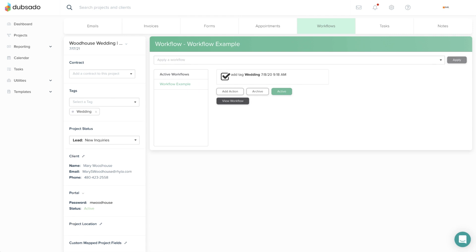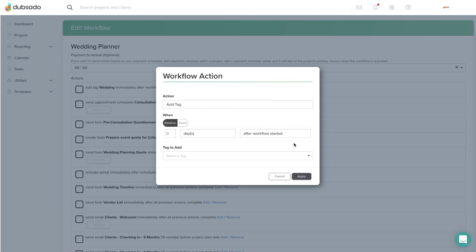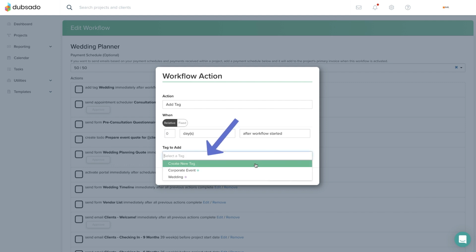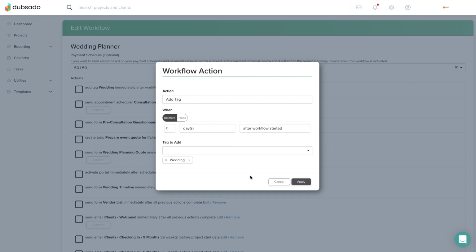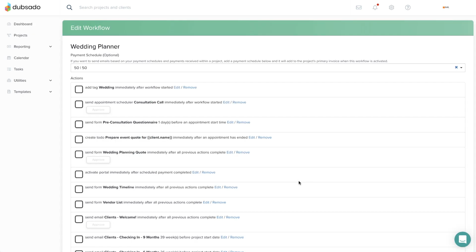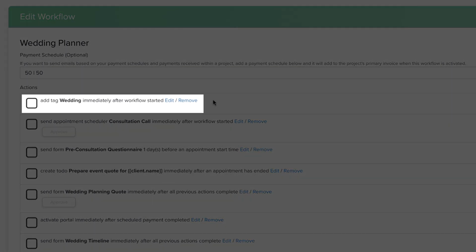Add tag applies a tag to the project. If you have multiple services and workflows, this action helps you categorize projects by adding the appropriate tag automatically. Inside the action, you can select which tag or tags should be applied and the appropriate trigger. This action is commonly used at the beginning of a workflow for a specific service to add a tag for that specific service.